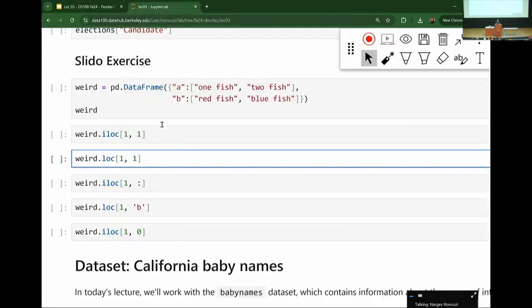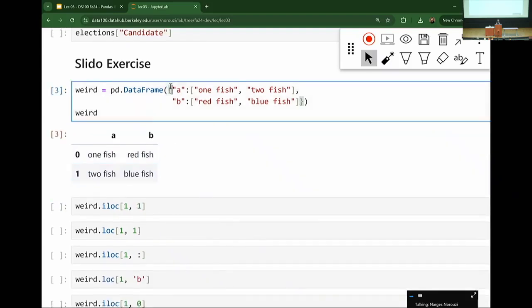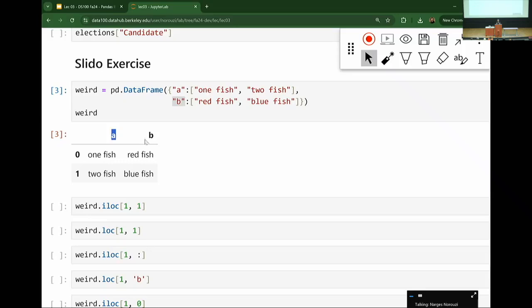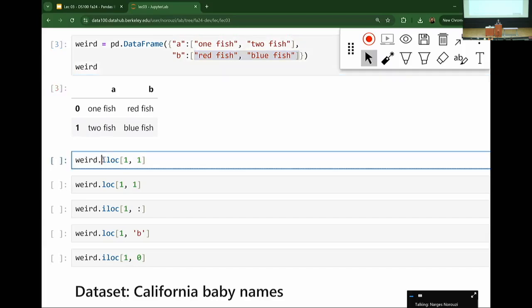All right, 600. So let's take a look at this weird data frame. We're creating it using a dictionary. The dictionary has 2 columns, because that's how we create a data frame using a dictionary. The labels for the columns we're providing are A and B, and it is shown as A and B. For each one of those columns, the values stored in that column are listed here. For the first column, we're expecting 1 fish, 2 fish. For the second column, we're expecting red fish, blue fish. And we're interested in finding out different ways that we can extract blue fish. So let's take a look at what's going to happen here.